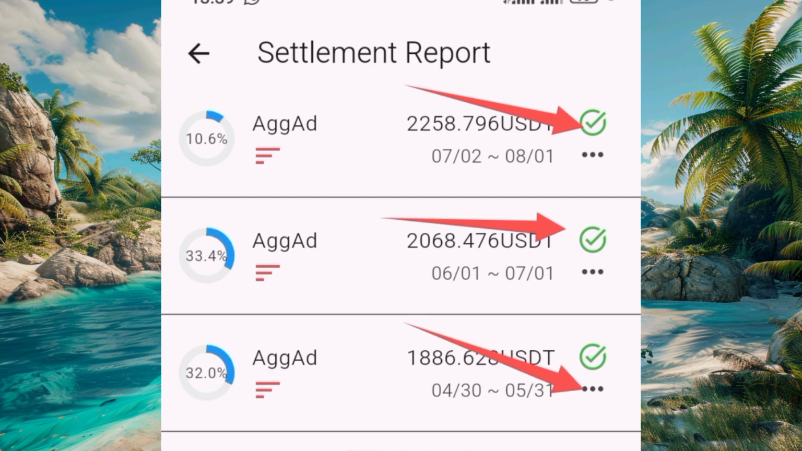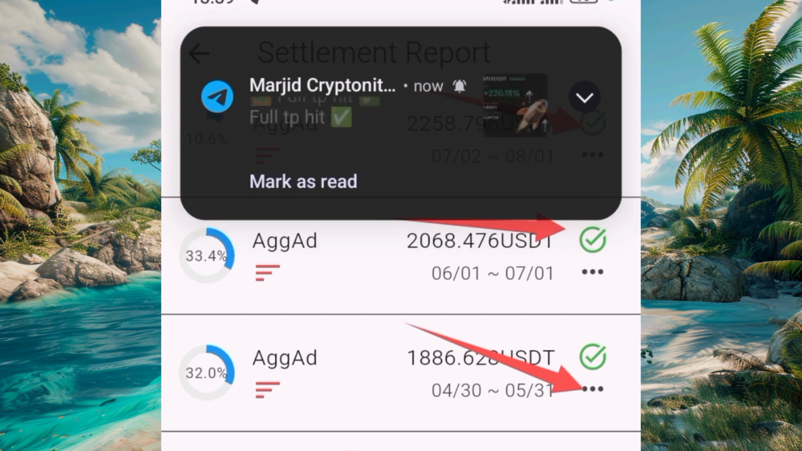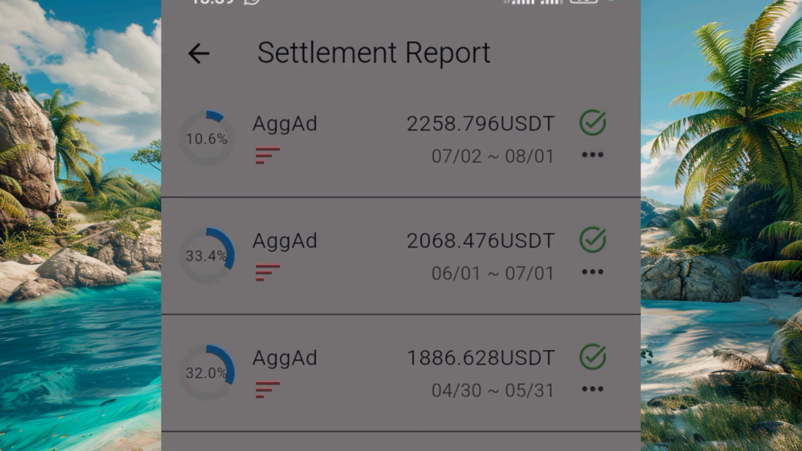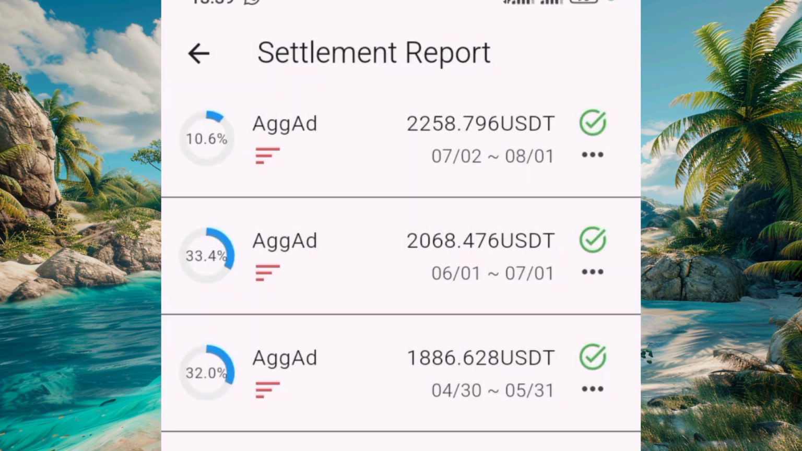So if you haven't done your own settlement, you see that it is red. What you just need to do is tap on this particular green section here. You see, it brings out information. You just tap on it, it will turn to this particular green, and that is all you need to know.